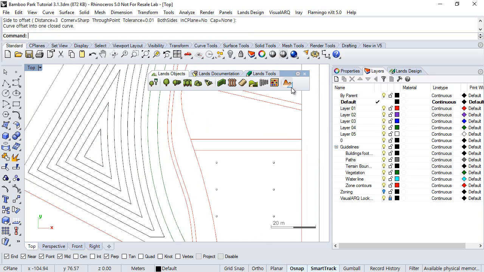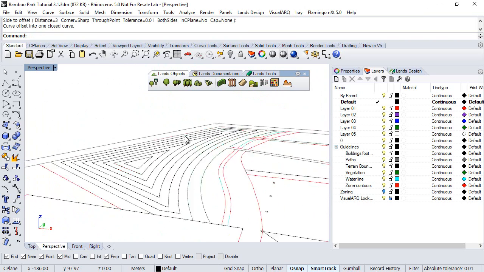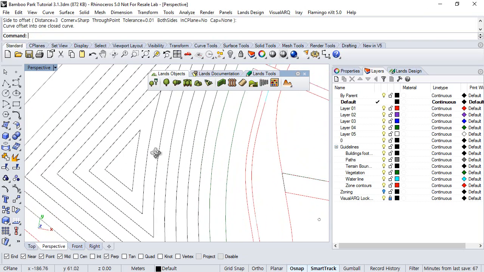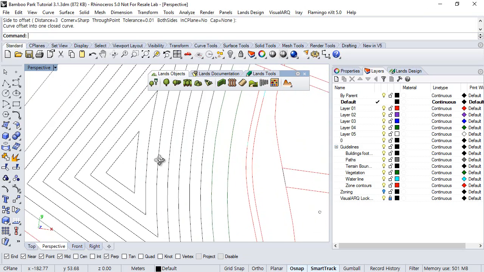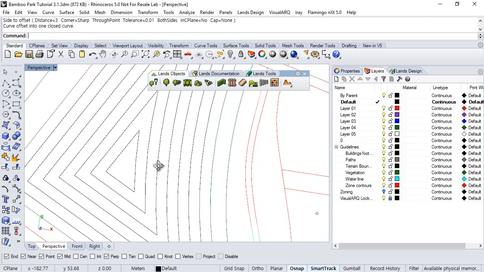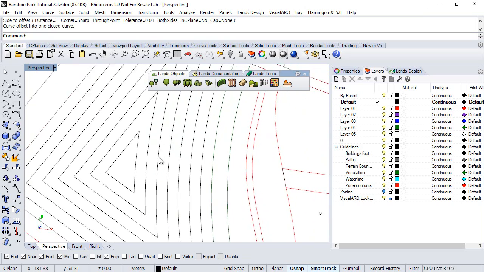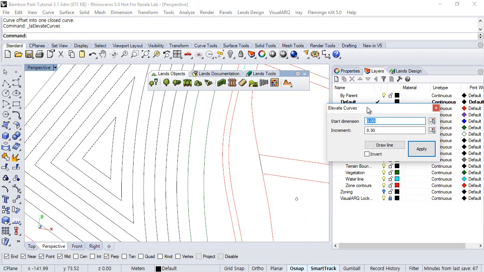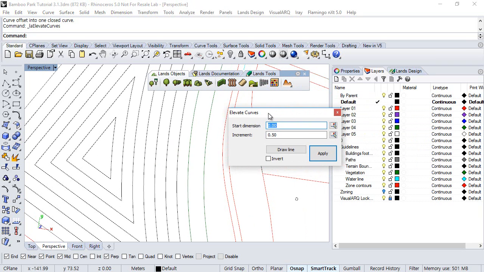Now, let's move to the perspective viewport in order to appreciate how these curves are elevated. Although it's important that you have the model more or less viewed from the top of it. So now we run the elevate curves command, and this elevate curves dialog appears.